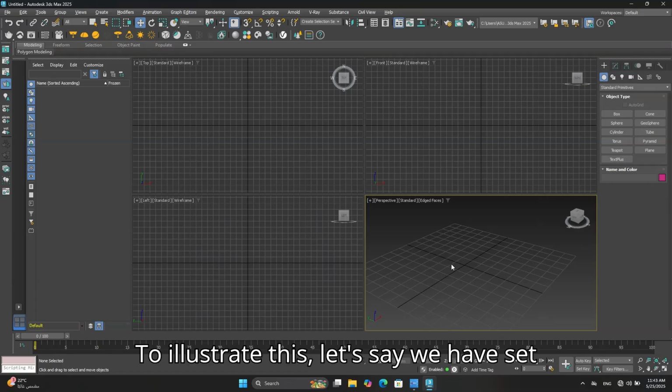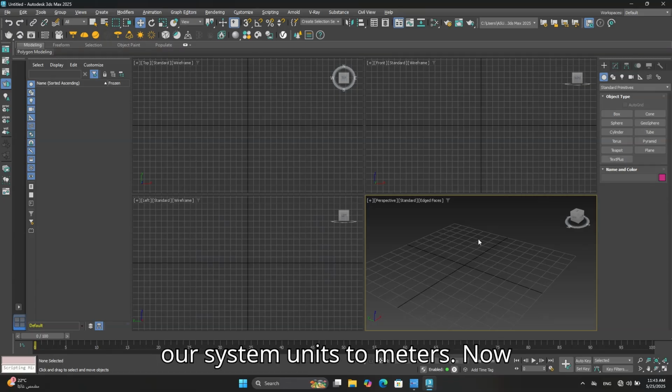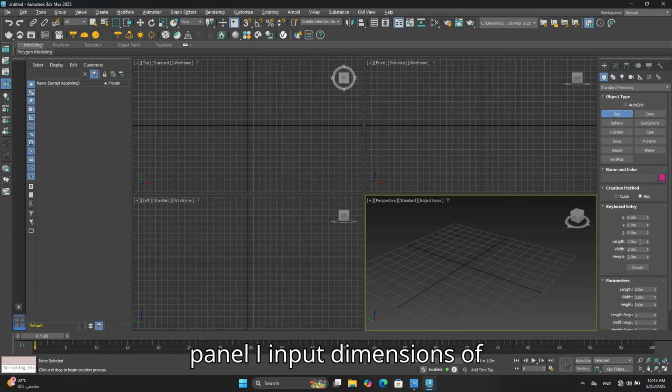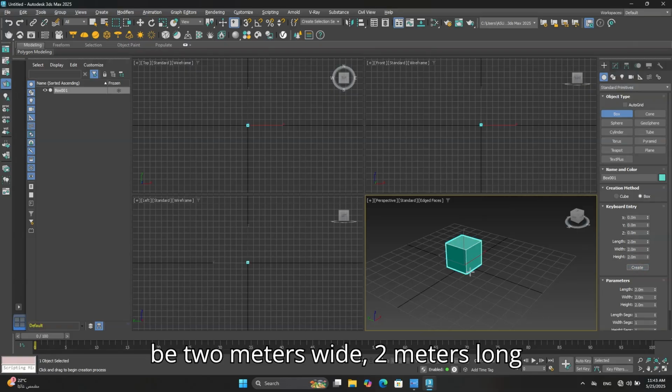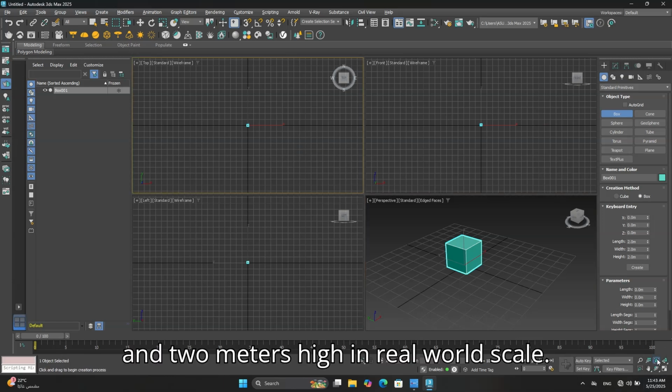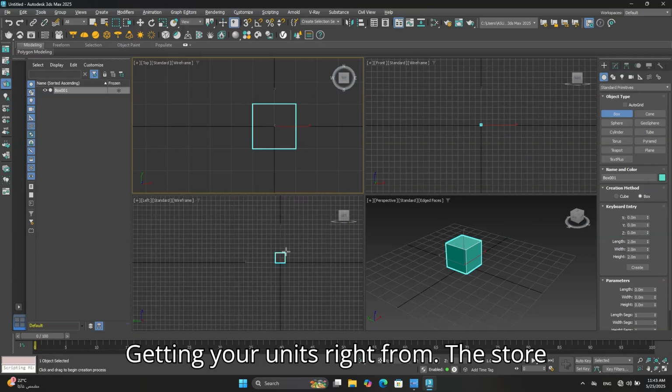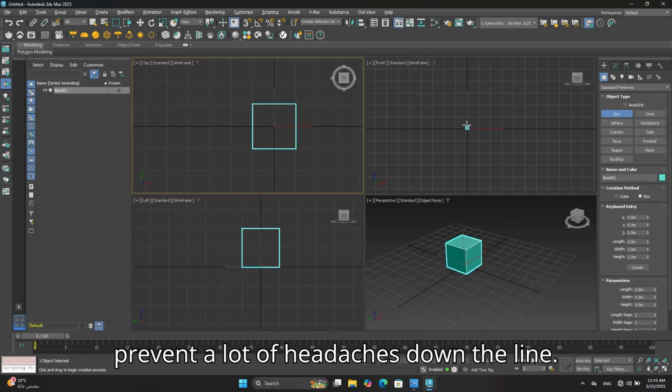To illustrate this, let's say we have set our system unit to meters. Now, if I create a box and in the parameters panel I input dimensions of 2 by 2 by 2, this box will actually be 2 meters wide, 2 meters long, and 2 meters high in real-world scale. Getting your units right from the start prevents a lot of headaches down the line.